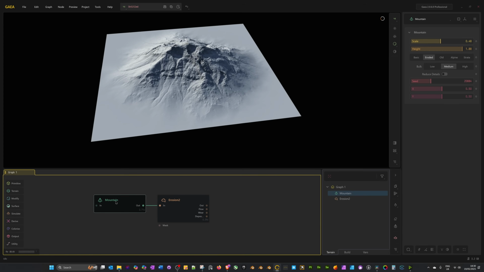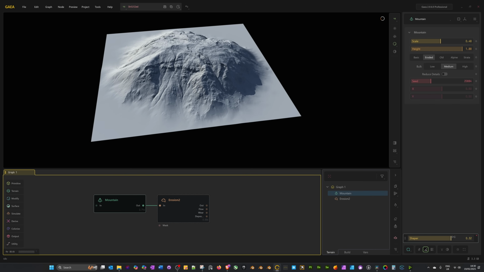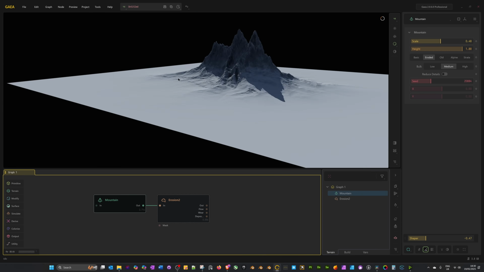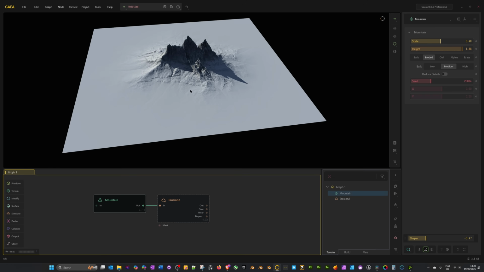If I just click on mountain again, on the right hand side in this properties panel at the bottom we also have something called a modifier stack. You can hover over these things and it gives us further control to modify the shape and the look of whatever node we have selected. So for example, if I click on the shaper node and I drag up shaper, it starts to create a more bulky mountain. You can drag it backwards and it reduces the bulk but makes it really pointy, so we can have a very kind of pointy, almost fantasy-like mountain.